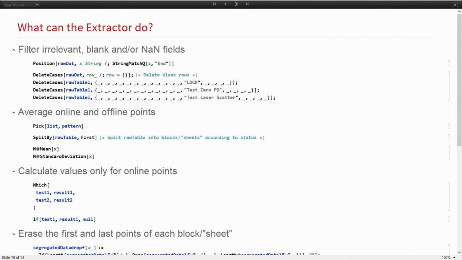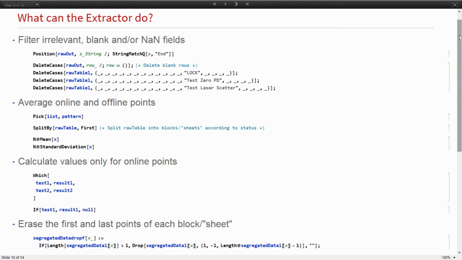Some of the things my extractor can do: first, filter irrelevant, blank, or not-a-number fields, using the functions Position and DeleteCases. There are other functions I use as well, such as Cases, but I think it's easier to use DeleteCases if I don't want those points anyway. What I think is nice about this is that you keep the raw data and just take parts of it, then process that and take the information you need from the filtered data.